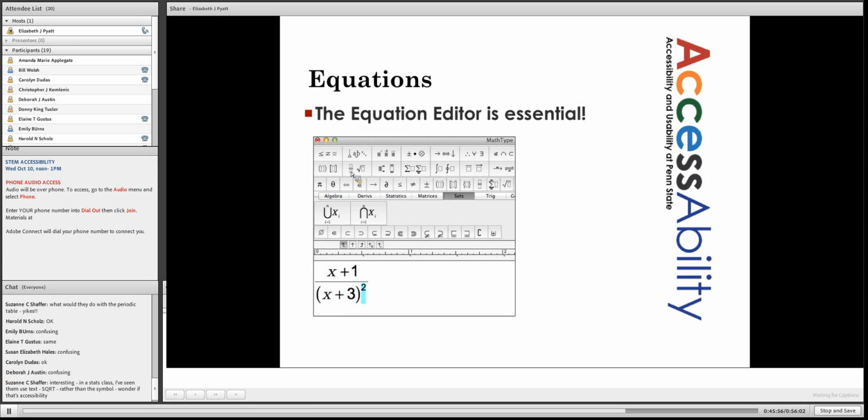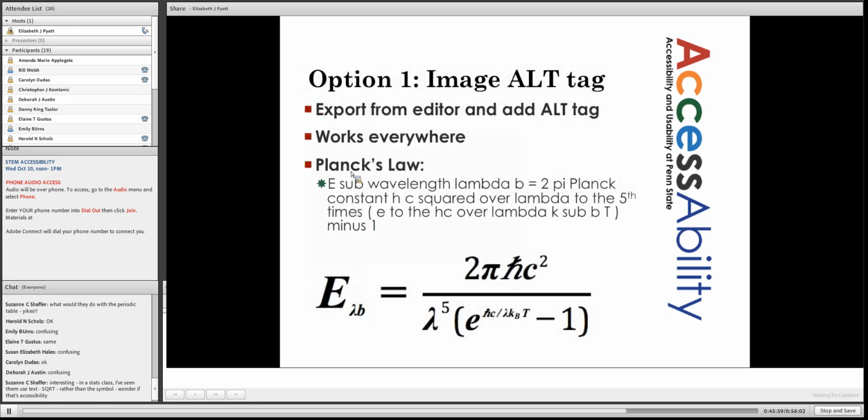And then there are two things you can do. The old school method is to export it as an equation, as an image, and add an alt tag to it. And then the alt tag has to make it legible. So this is Planck's law. So something like E sub wavelength lambda times B equals 2 pi Planck constant hc squared over lambda to the fifth times parentheses e to the hc, where h is Planck's constant again, over lambda k sub t minus 1. Again, if you're an instructional designer, you might want to have your instructor help you with that.